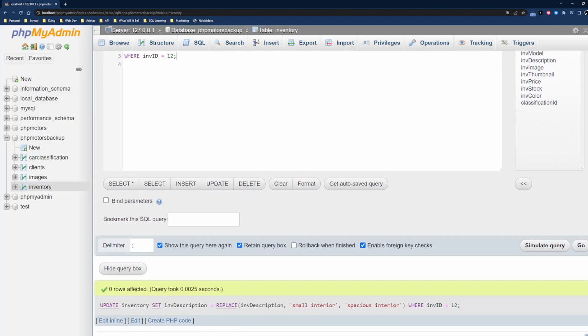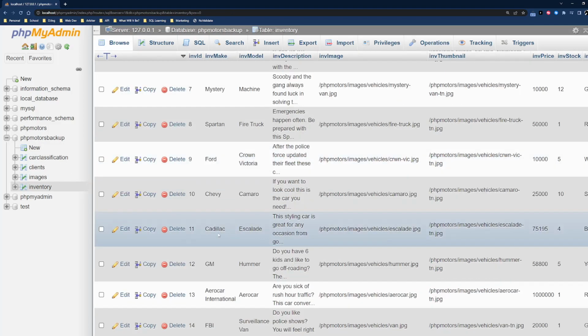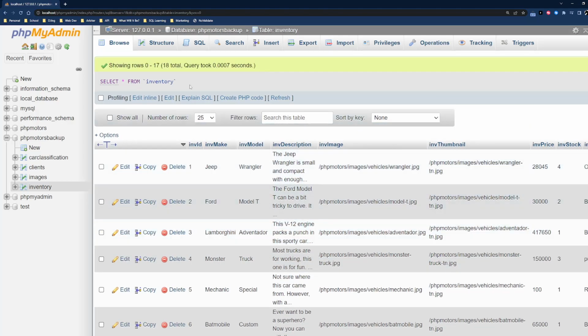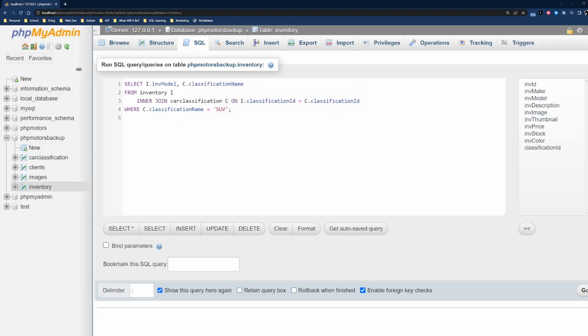It didn't do it as far as we can see. It's more than likely because we already did this before. I ran it already in the past. I already switched it, and just to make sure that that is the case, I'm going to go over here to 12. If I double click this and go down, you'll see that this says spacious interiors. So I already did that. I'll probably switch it back, but that's okay.